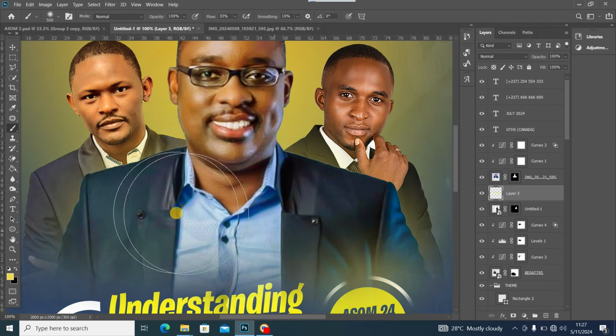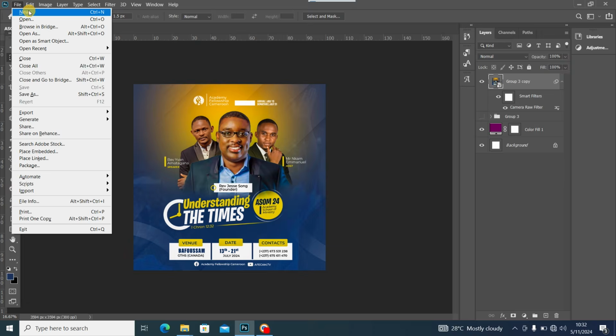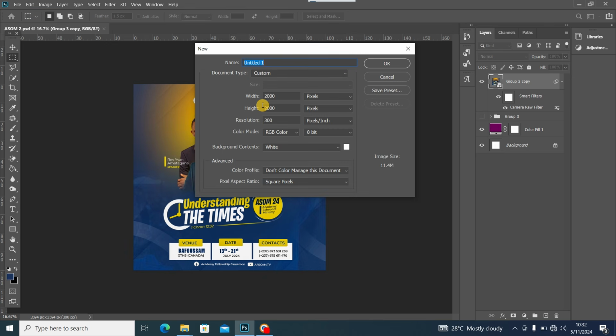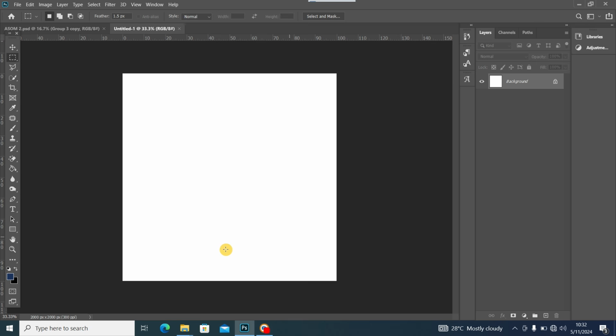So the first thing we want to do is to create our new project. So I'll just go to File, New, and for this particular project I want my width to be 2000 pixels and my height to be 2000 pixels and my resolution to be 300 pixels per inch. So I'm just going to click on OK, and automatically this is created.